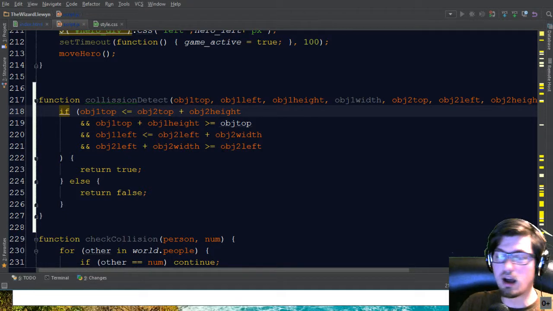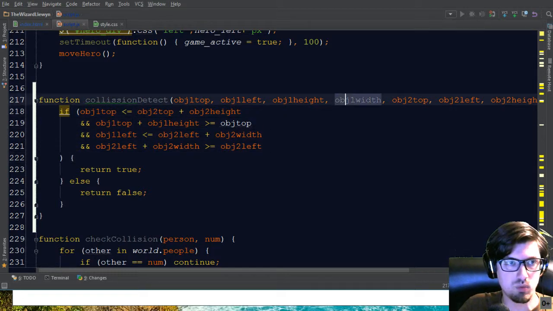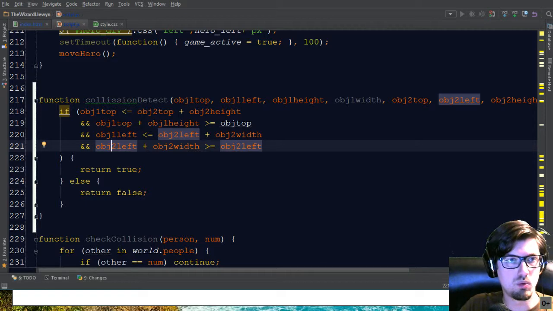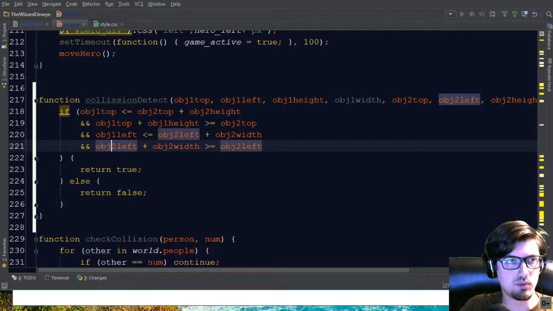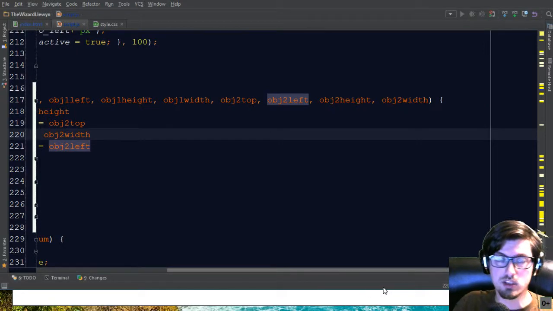All right. So now in theory, sorry about that. In theory, I'm missing something. Where should object 1 width be? First says object 2 top, object 1 left, object 1 width. All right, so I should have used all of the variables. Great. Okay, so that's also possible. I could have exploded that one as well.